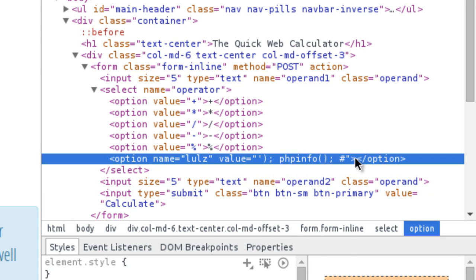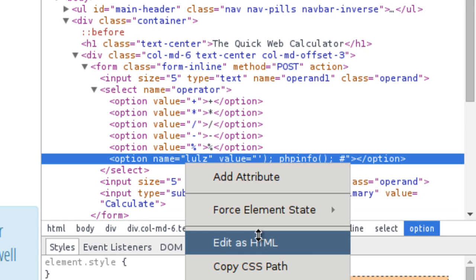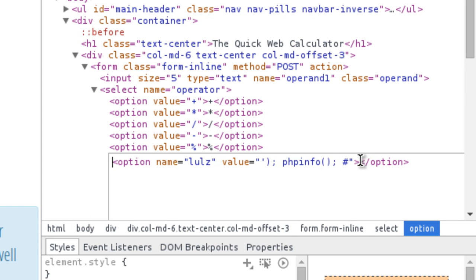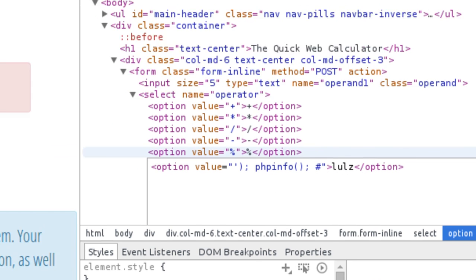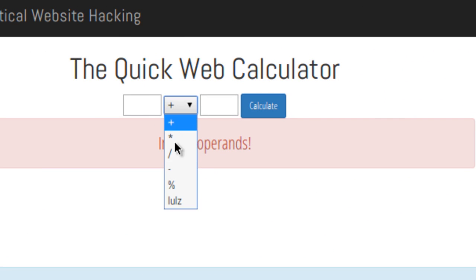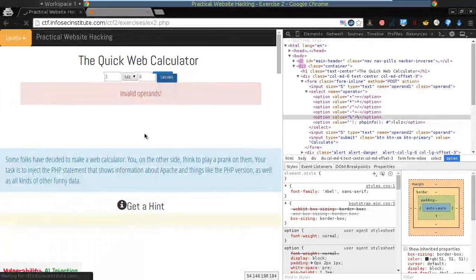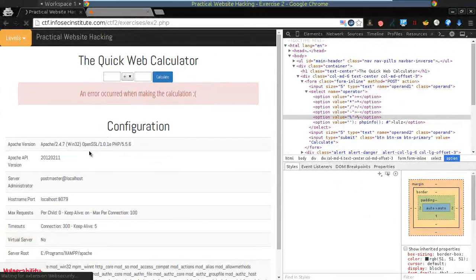I'm sorry. So what we do is edit as HTML, and we're going to put a name here. We're going to get rid of this name right here, and we're actually going to put it here, L-U-L-Z. So now whenever we pull down this drop down menu, we'll see that it's there. Now we do lols, then we do 3, and then 4, and hit calculate. We'll see that what happened was it was successful.